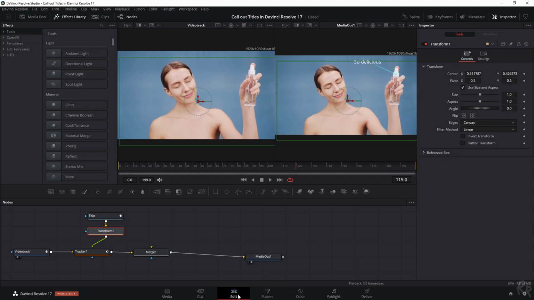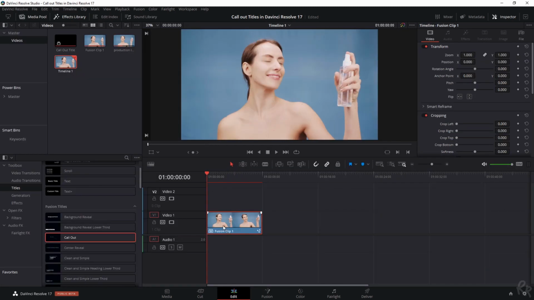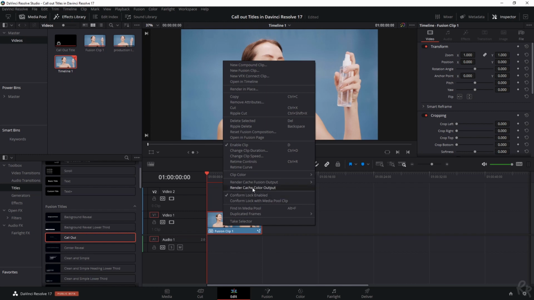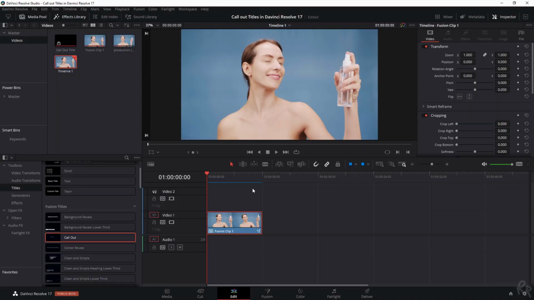So let's go back to the edit tab. Let's select the right mouse button. Let's click render cache color output. Let it render for a little bit. Come back to DaVinci and let me show you how that looks. There you go. So delicious. Sniff, sniff. There you go. And that's all you gotta do. So here's a quick call out title for free in DaVinci Resolve 17.